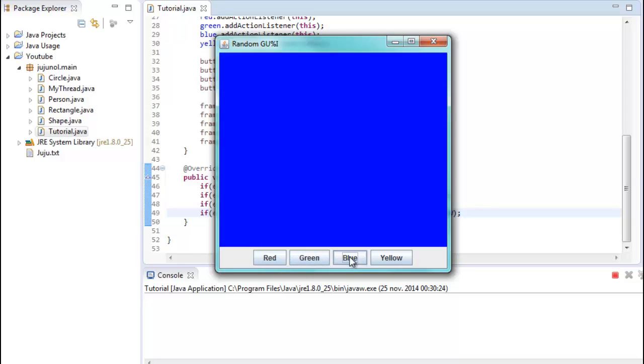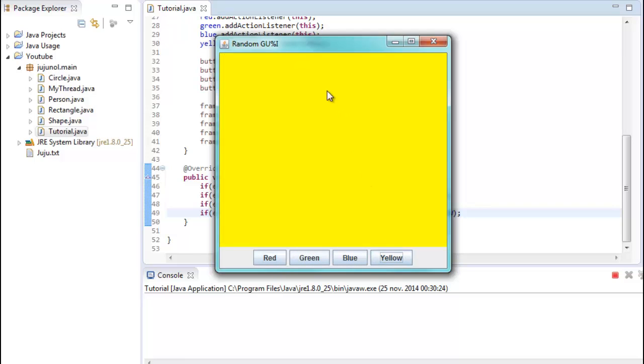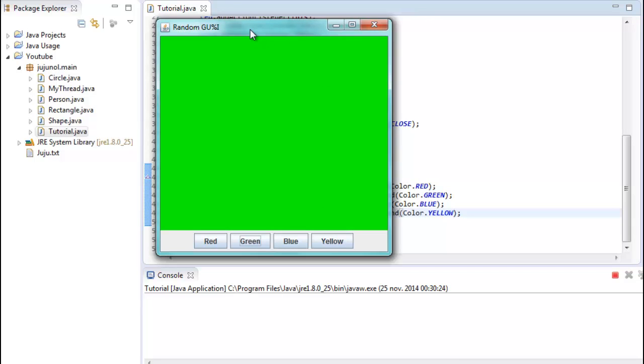And we have it working, which looks pretty cool. I guess you could add a gradient effect if you wanted to be really fancy with your code. I don't know, test your skills.